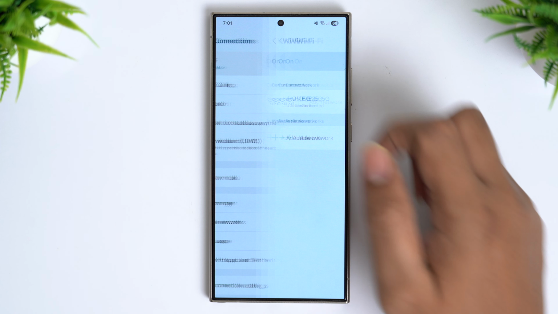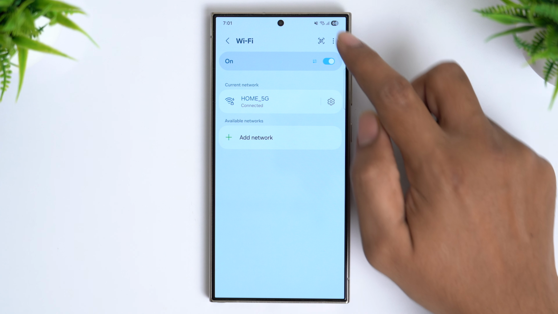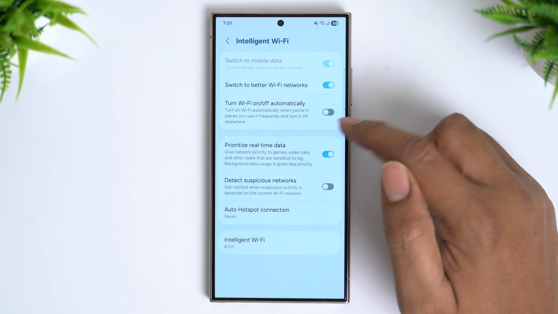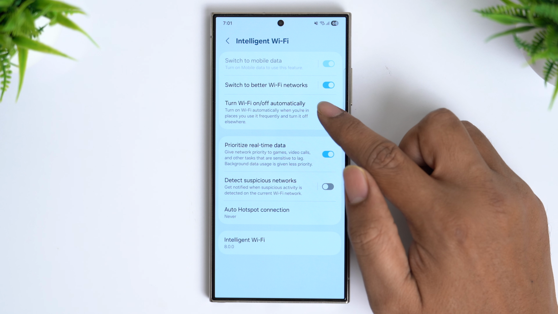Then go to Wi-Fi settings. Enable Turn Wi-Fi on or off automatically. This will allow your phone to switch to Wi-Fi whenever a trusted network is available and save your 5G data.